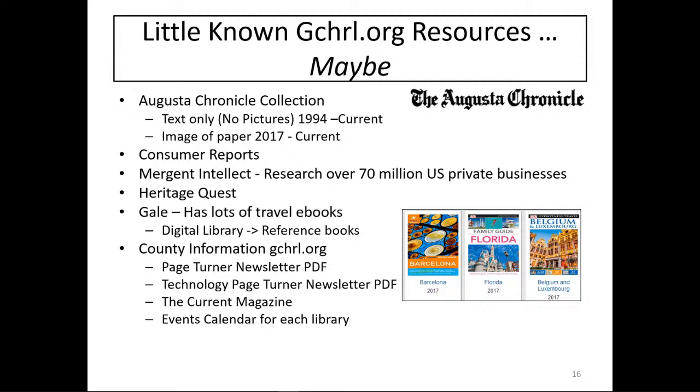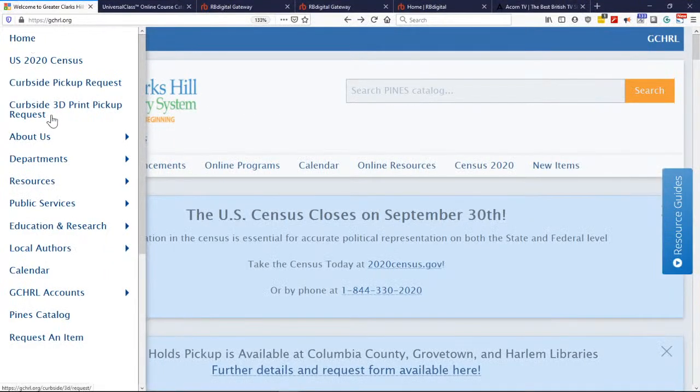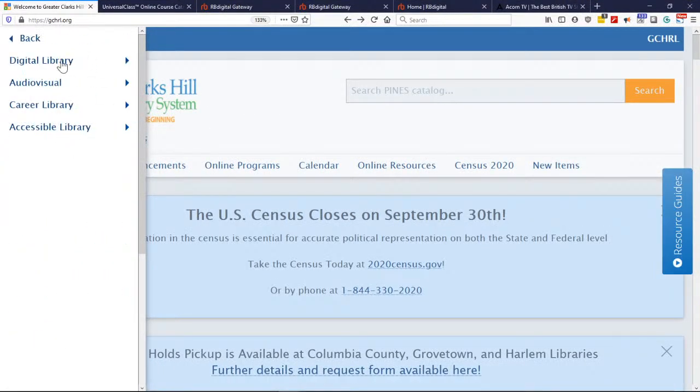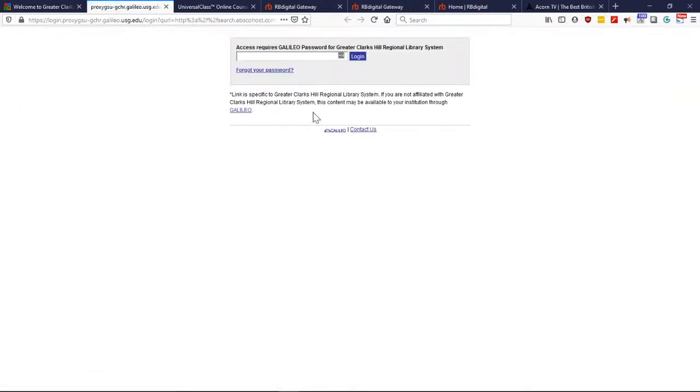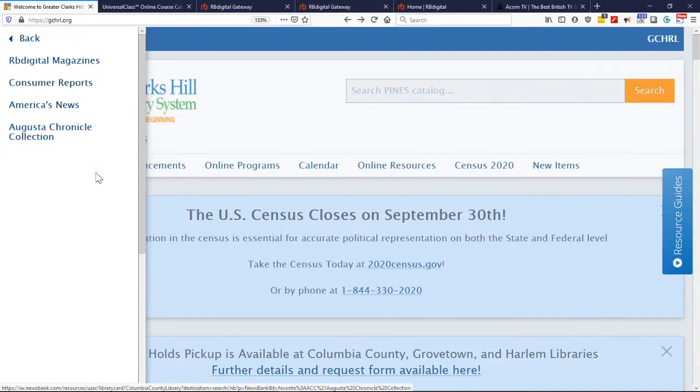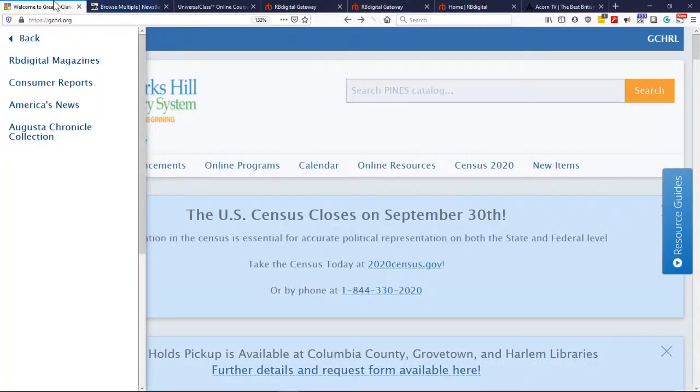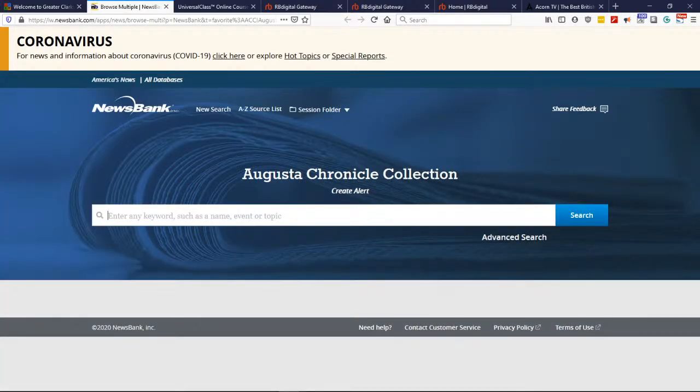It's under resources. So homepage, hit resources, digital library, which talks about our newspaper and periodicals. Here's our Consumer Reports. But you do need a Galileo password for that, so you can call into the library to get that, okay? There's also the Augusta Chronicle collection. Again, that's under the digital library section. You can search there for articles. Like I said, it only goes back so far.